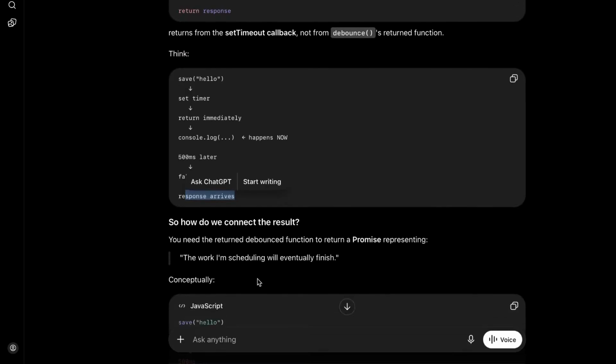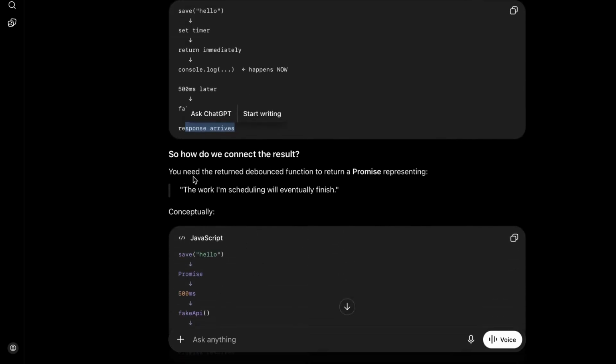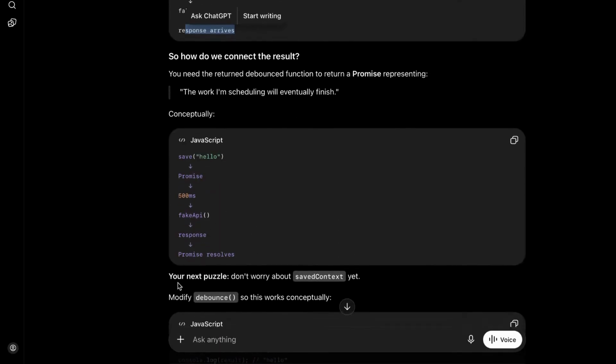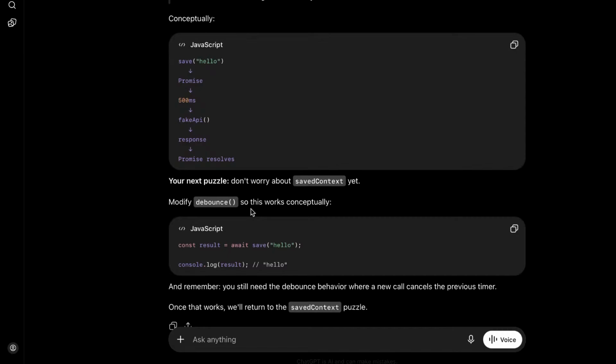Okay, how do we connect the result? You need to make the debounce function return a promise. Your next puzzle, don't worry about the save context yet, modify the debounce so that it works conceptually.